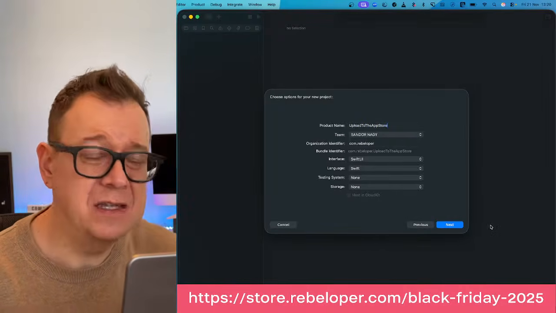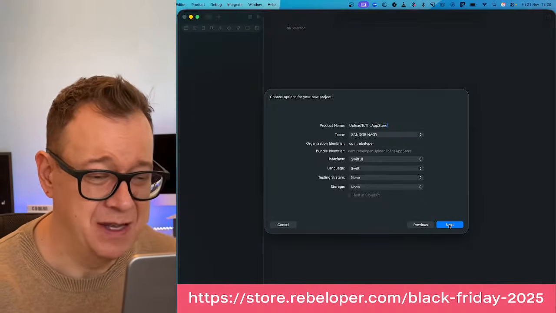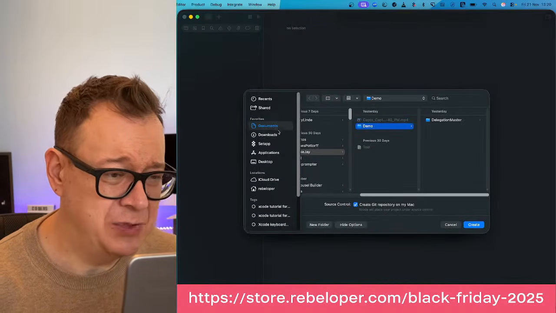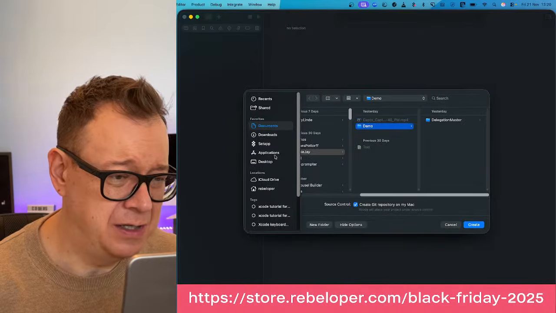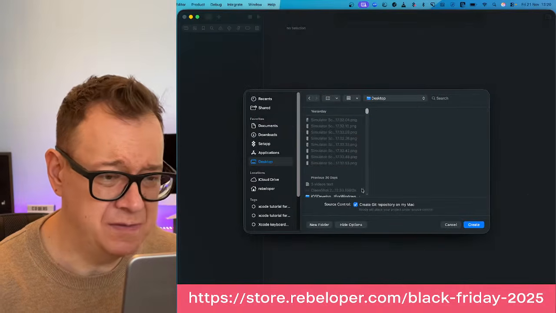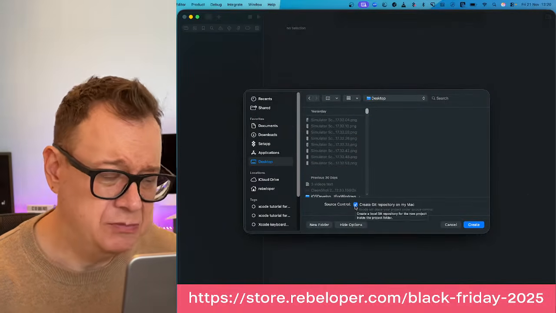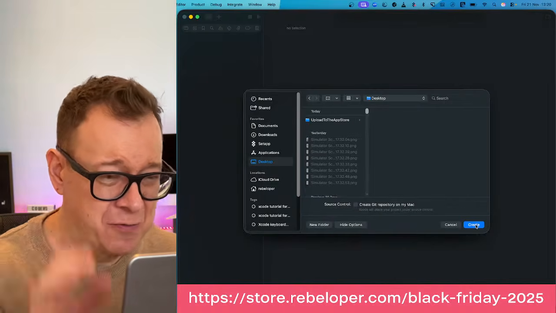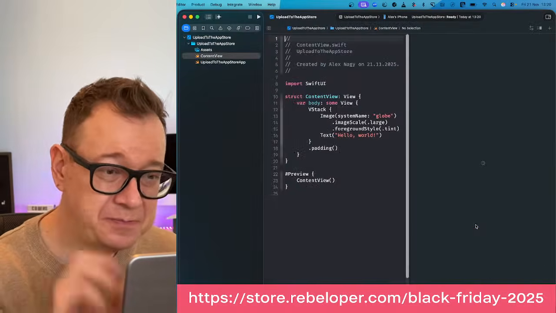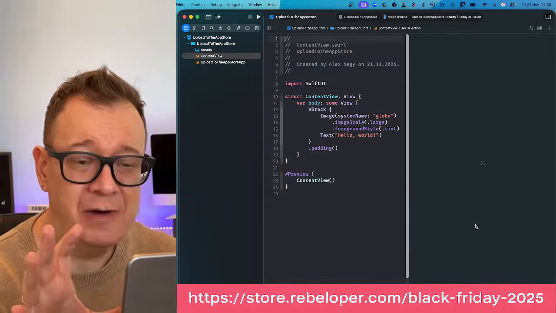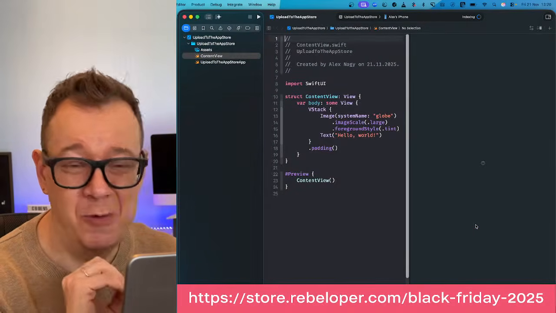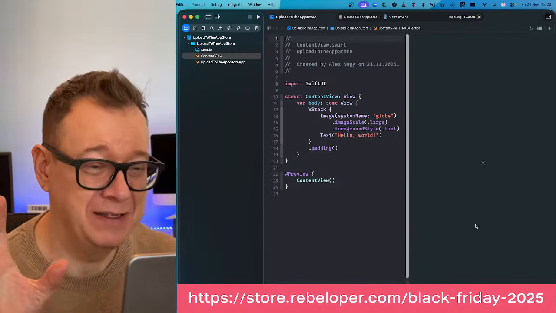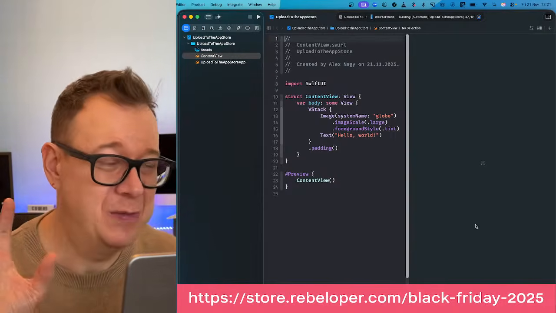Okay, so this will be a dummy project, as you might have guessed. Let's just put it onto our desktop. That will be just fine. Now, I'm not going to create a Git repository at this moment. This is just for the tutorial purposes. Okay, so this is our app, and let's say we are completely satisfied with it. We're just going to have a globe and hello world.